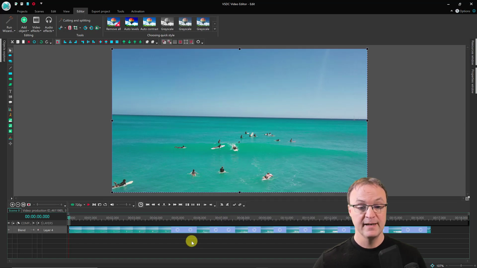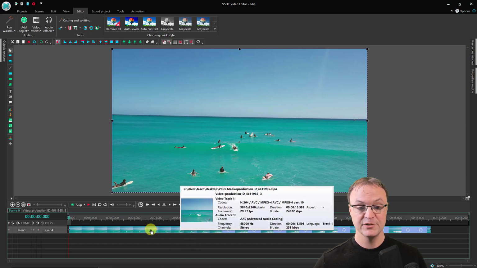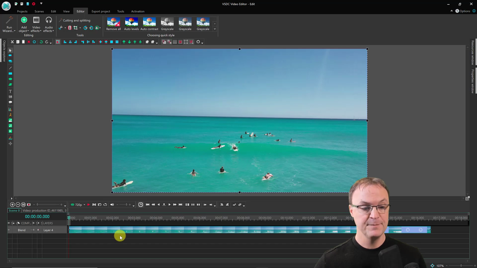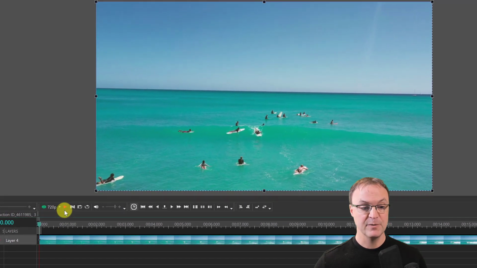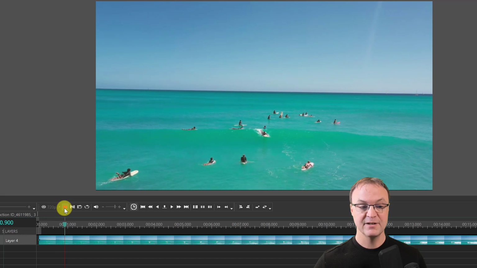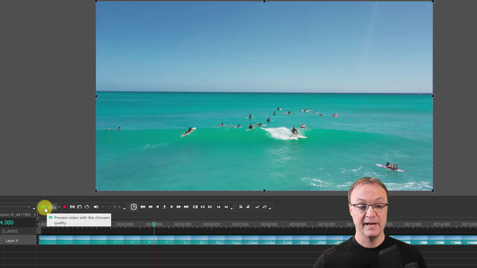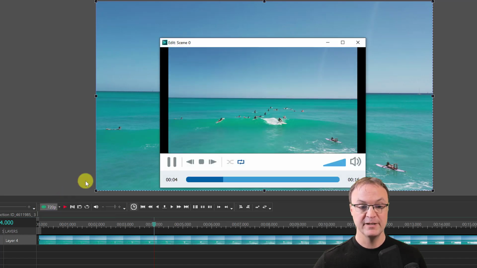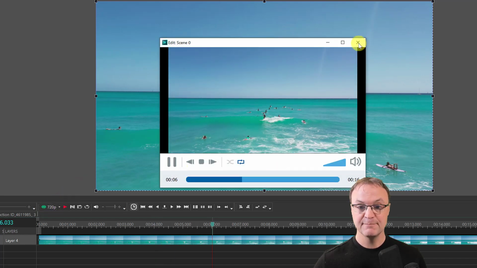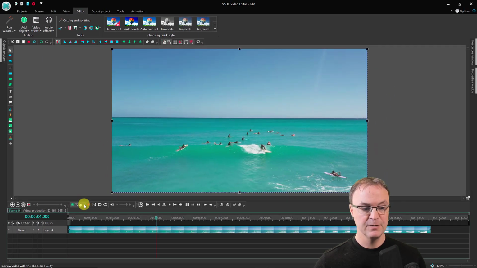At this point, I could hover over it again and get the information about the clip I just brought in. I could preview it in a couple different ways. I could hit play right here, and it's going to give me a preview of the video. And I could hit preview here, which will open up another window to show what it looks like, and I can preview it in different quality too. So if your computer was slowing down, you could preview it in a lower quality, and it won't be as good, but you'll still be able to see the things that you're doing to it. I'm just going to leave it at 720.